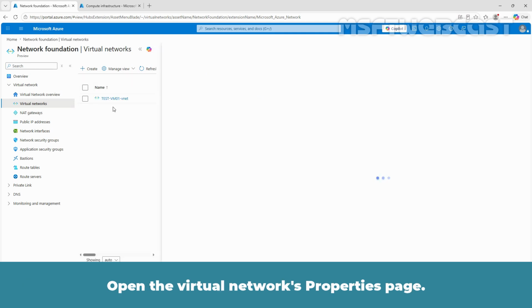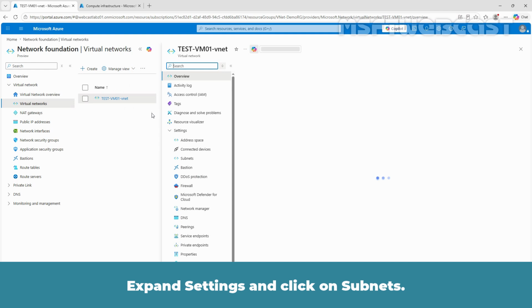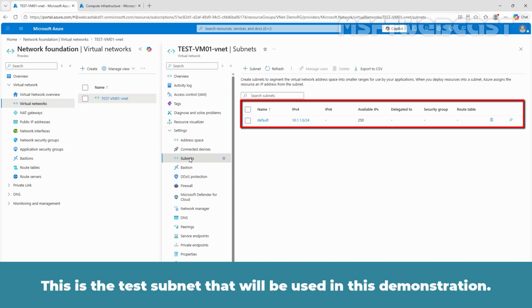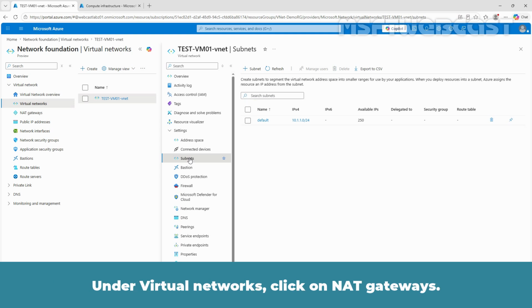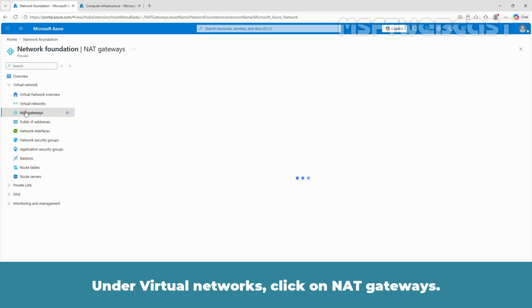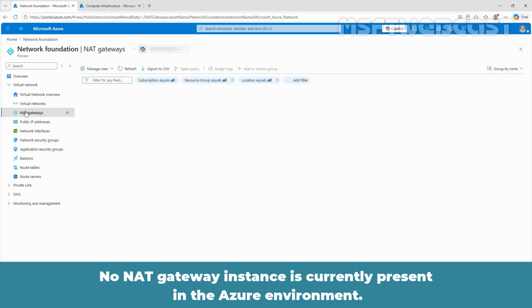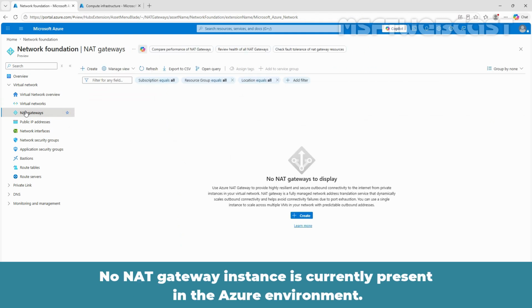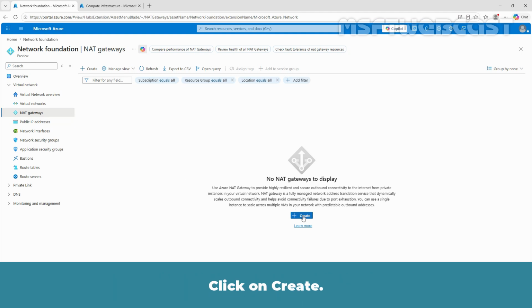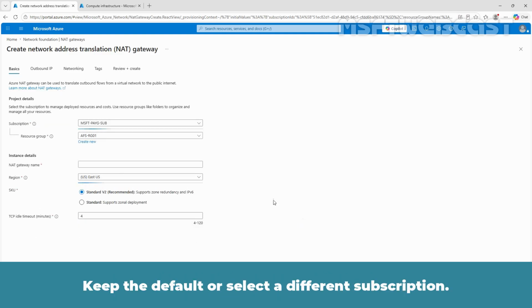Open the Virtual Network's Properties page. Expand Settings and click on Subnets. This is the test subnet that will be used in this demonstration. Under Virtual Networks, click on NAT Gateways. No NAT Gateway instance is currently present in the Azure environment. Click on Create. Keep the default or select a different subscription.